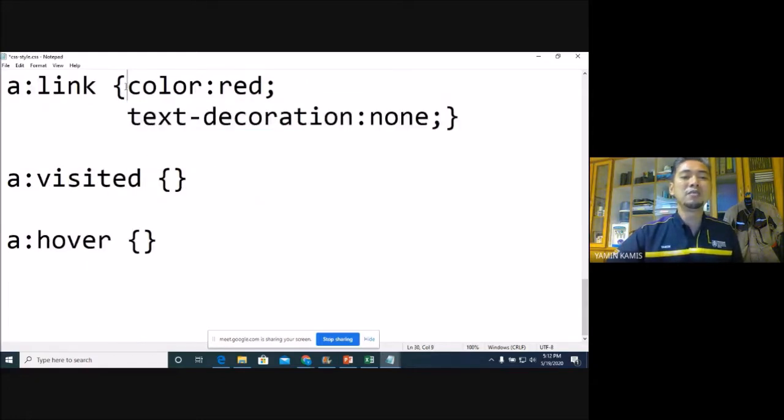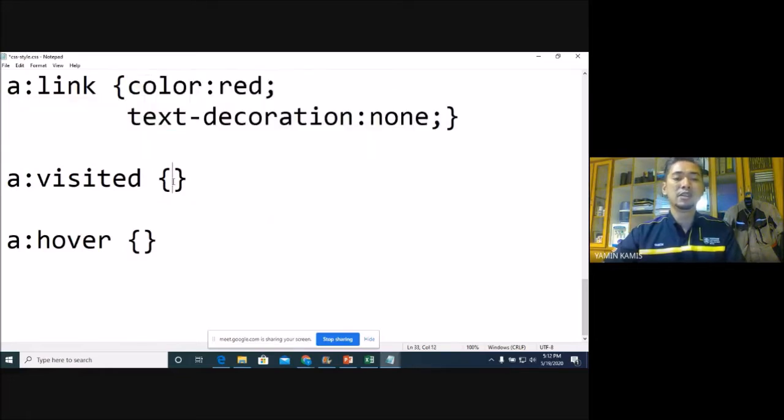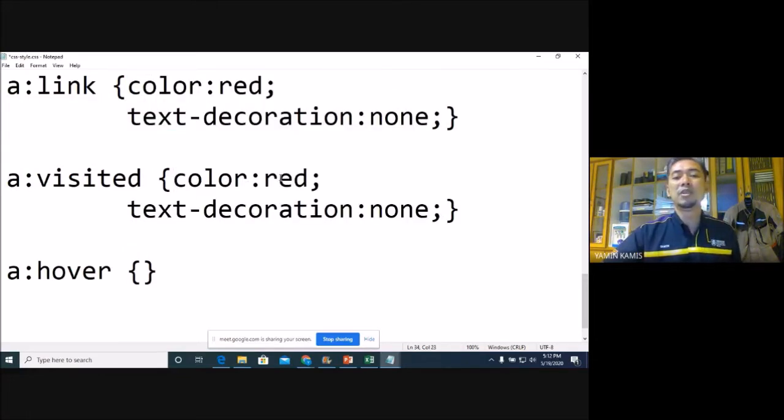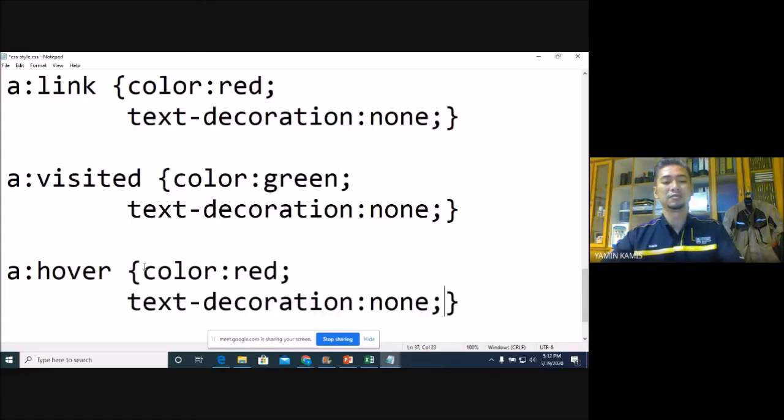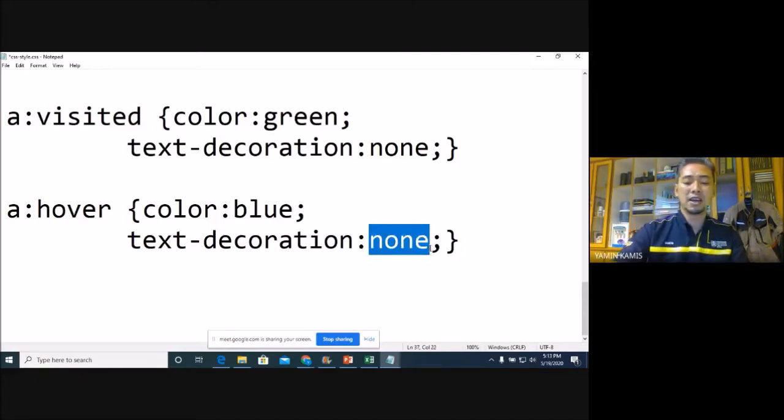So I'm going to copy the same style to the visited link, except I will change the visited link color to green. Green. And then I copy this again for hover. So when hovering, the color will change to blue, with text-decoration underline.